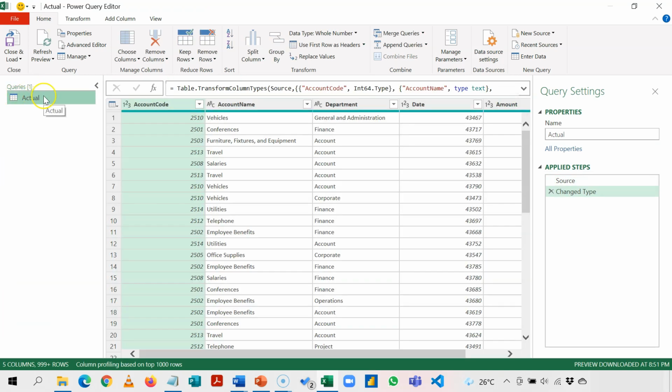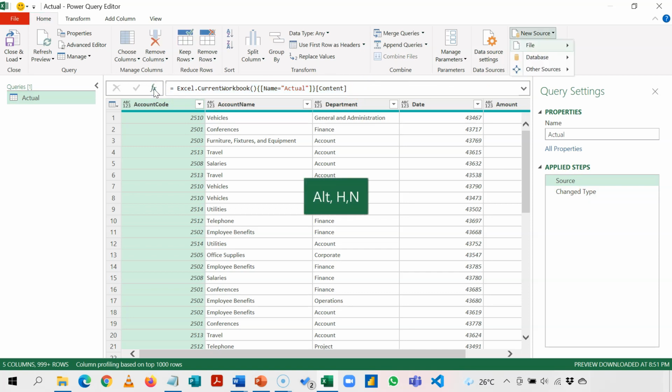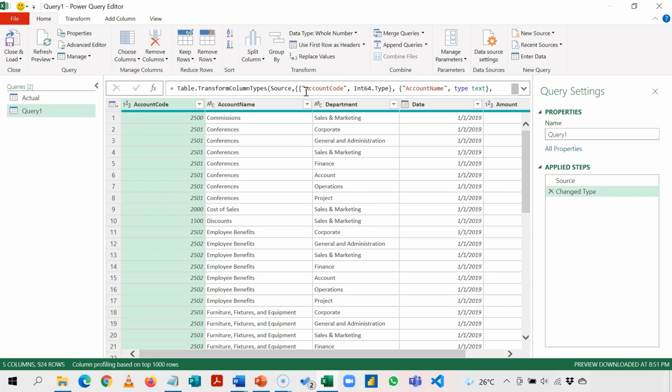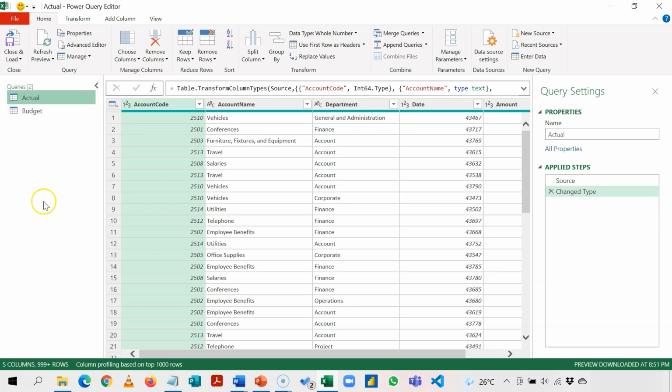So my first query lands here. I have actual, and I'm going to copy this source M code and Alt H, N for new source, and then blank query, and I'm going to paste this. Because I named my tables, I can now change actual to budget, so I can query my budget table directly here. So I'll stand here, F2, budget, and I have my actual and budget in place. It is from these two queries that we are going to draw all our dimension tables.